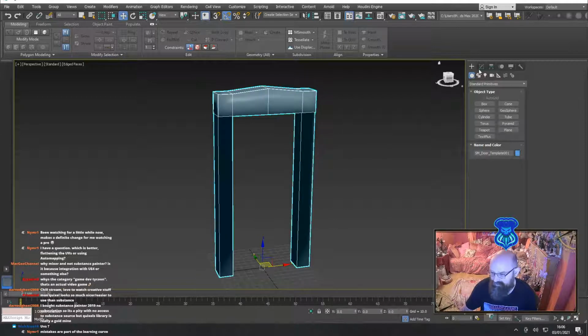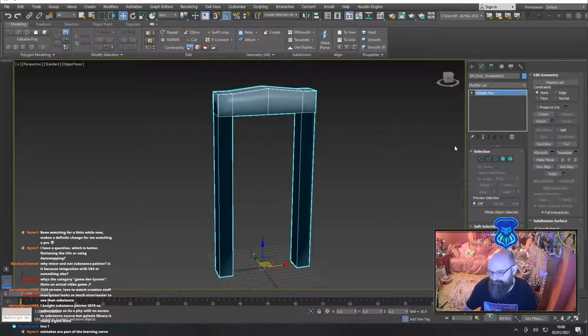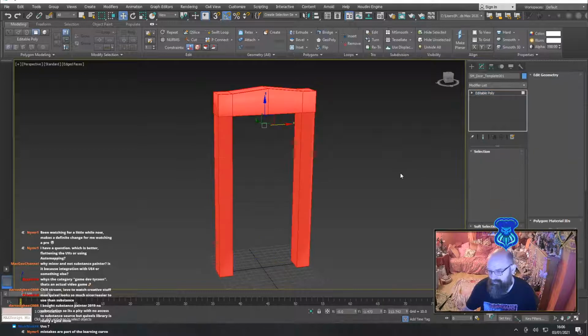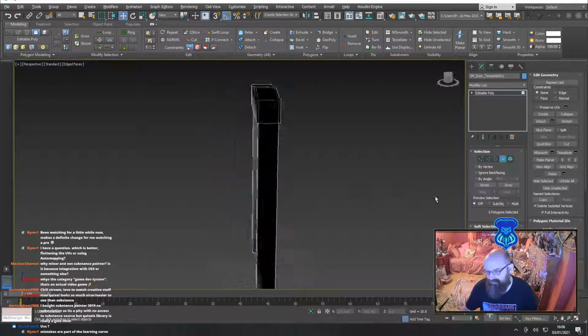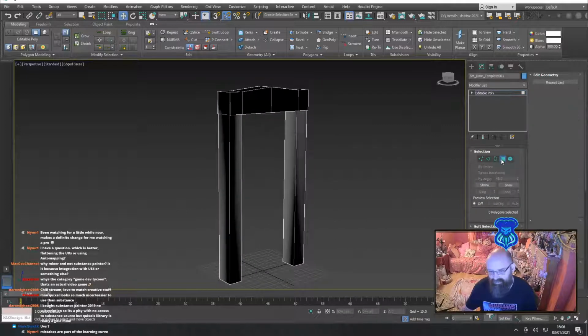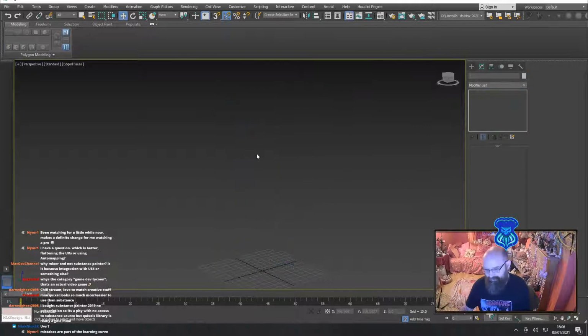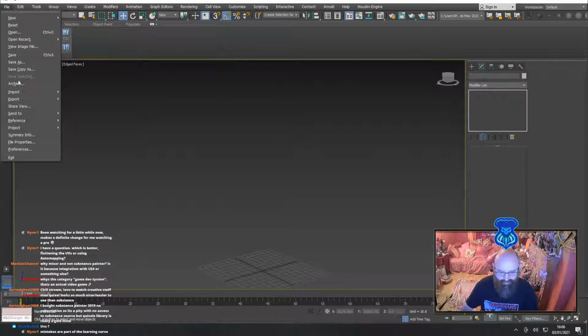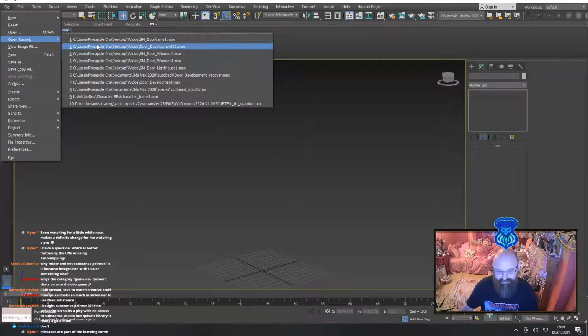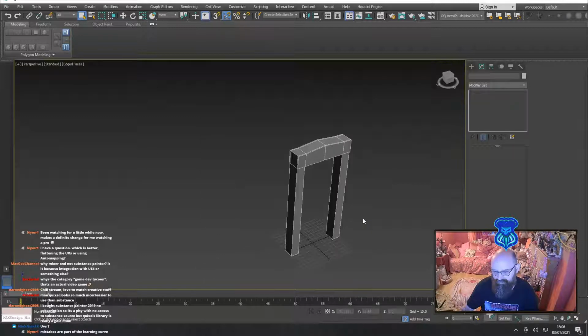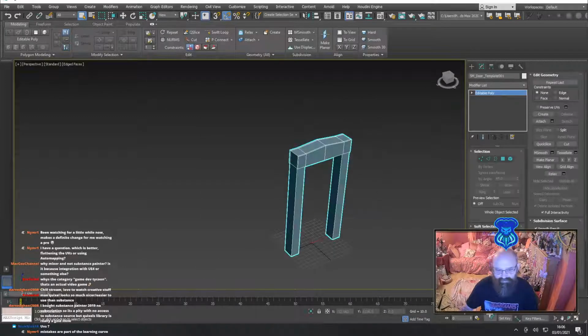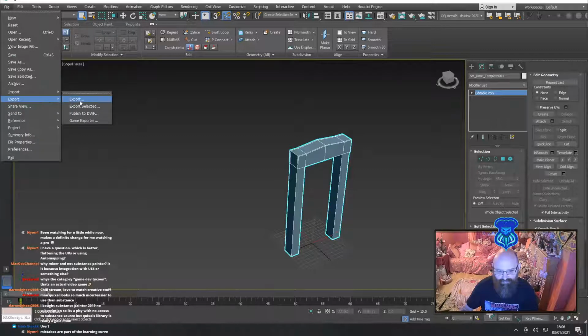Oh yeah, this. So, Control A. Let's see. This is just really damaged, this model. This is not a happy model at all. File. Open recent. Let's go back to SM door frame. Continue. Right. File. Export. Selected.